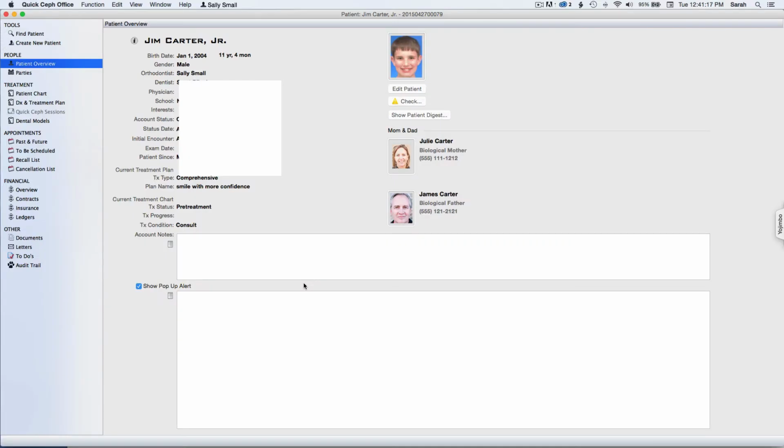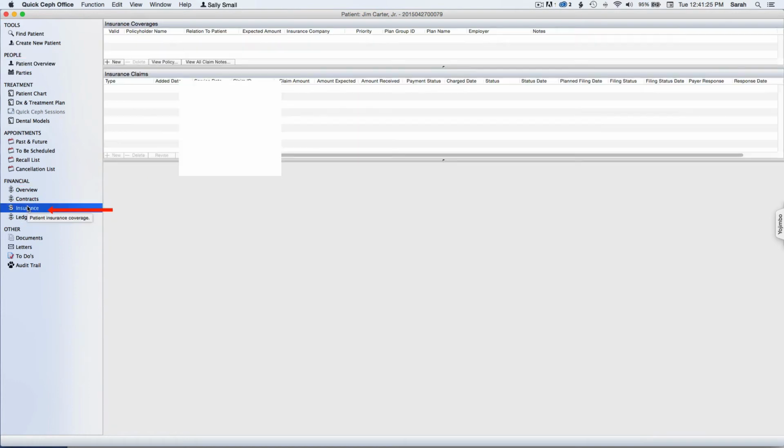We will begin the insurance claim from the patient overview. Select Insurance from the financial menu on the left side of the screen. This will display a screen that includes any insurance coverages as well as insurance claims that have been processed for this patient. This is a new patient, so the lists are empty. We will start by selecting an insurance coverage. Do this by clicking the New button in the Insurance Coverages area.